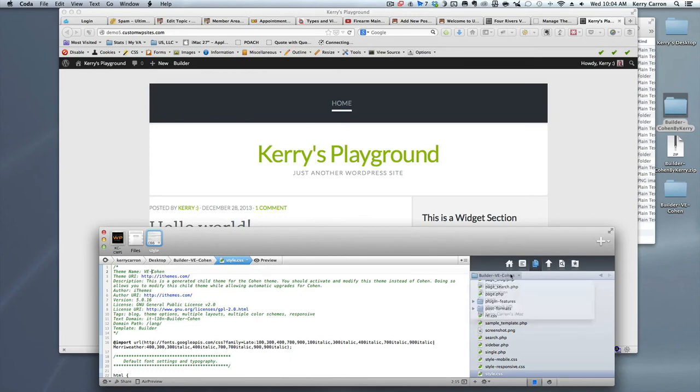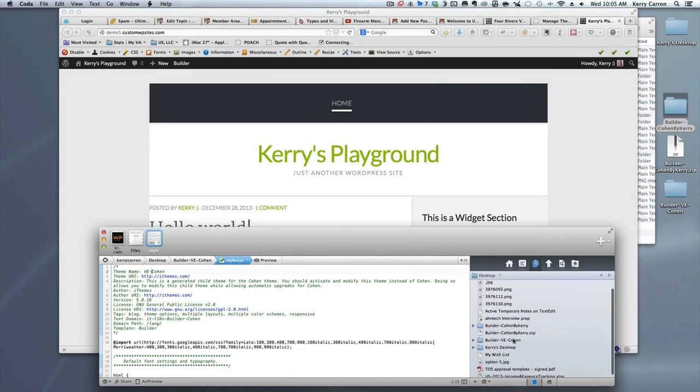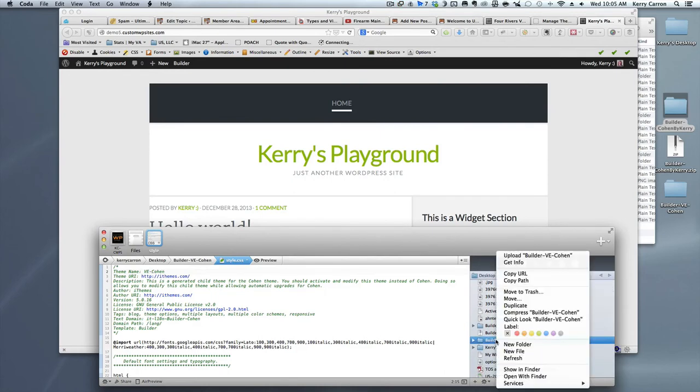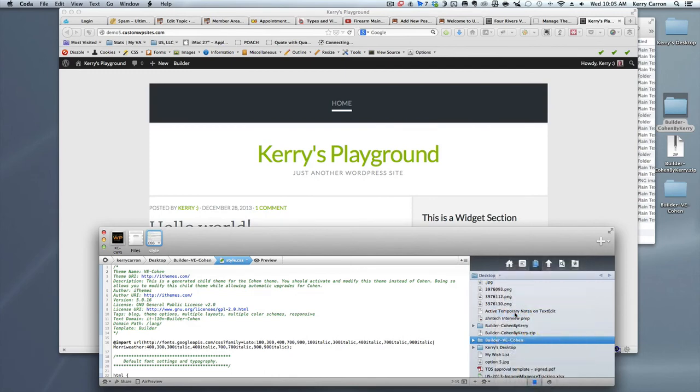Where am I going? I don't know what I'm doing. Oh, I know what I'm doing. I just want to go back one. There we go. All right. So I want to zip this one up for you, compress. Woohoo! Right, and it's done. So now, there you go.